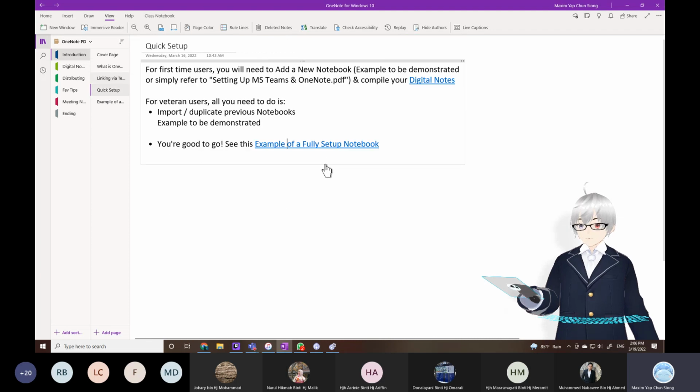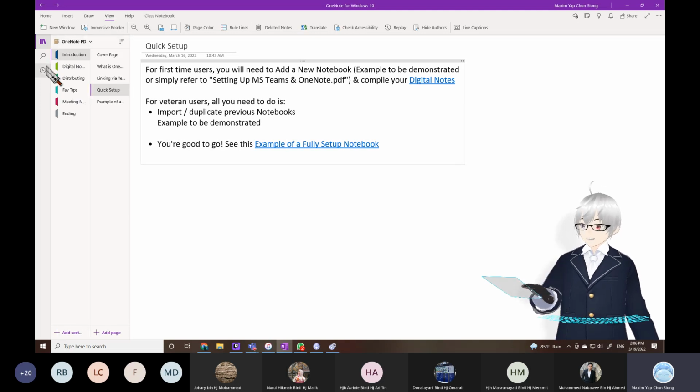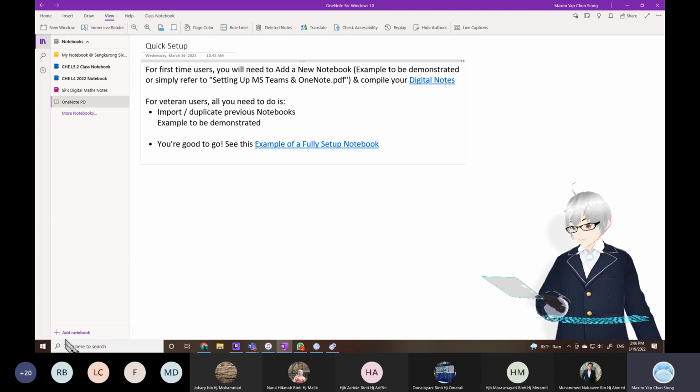So let's look at the quick setup. For first-time users, once you've already created a notebook, in fact, this notebook is not linked to any team. So this notebook here is an independent notebook. You can do this just for your daily diary or anything which you don't want to share with anyone else. Click on the notebooks on top, click on Add Notebook, and you will have a new notebook.